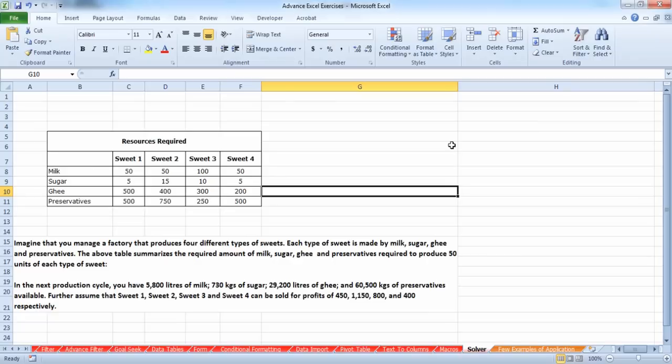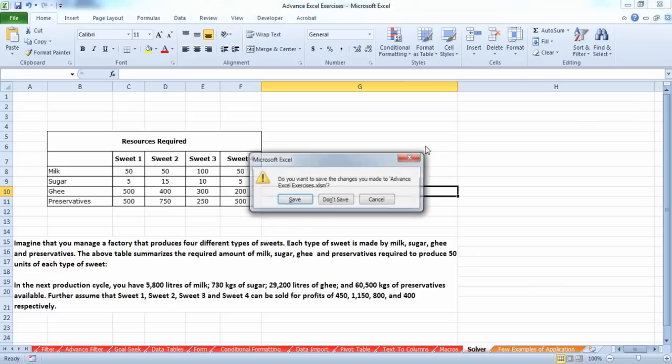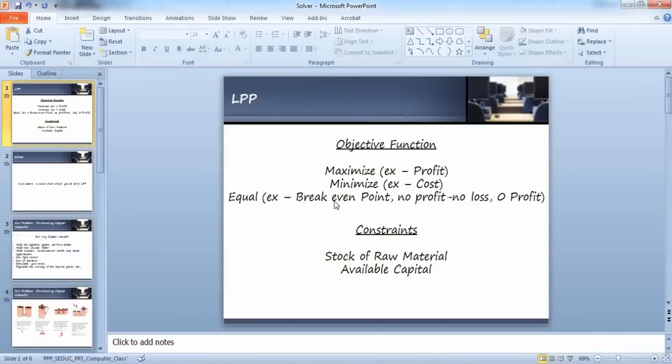So in our case, let's not take this complex problem, and this is not an actual problem, it's a cooked up problem. So let's take a real-time example and a real-time problem. Before explaining you about our problem, I will just explain a few things about LPP.